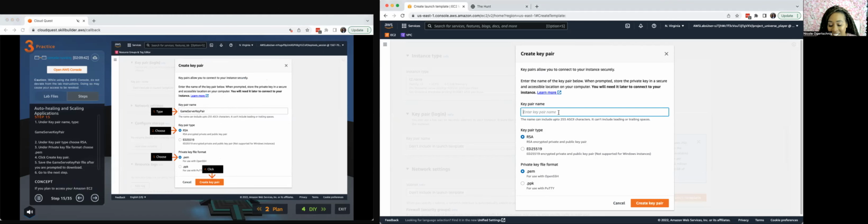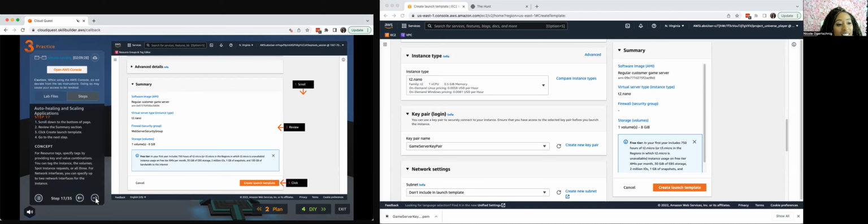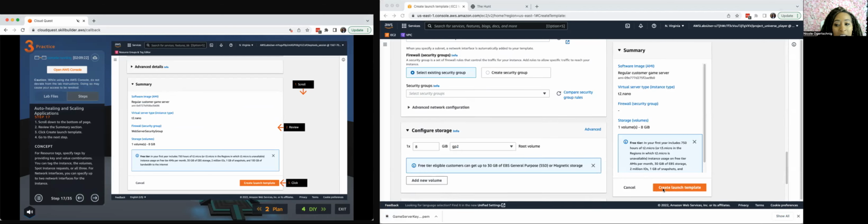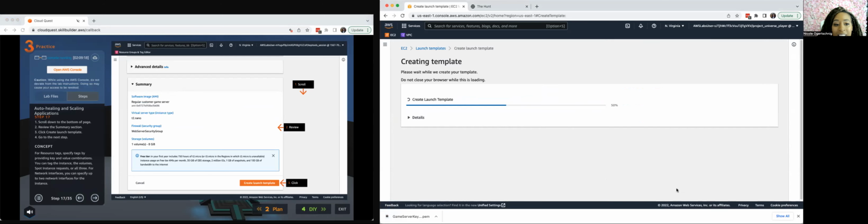All right, let's go ahead and do this. Game server key pair. All right. RSA, .pem, create key pair. We did that. And we're going to scroll to the bottom of the page. We're going to go create launch template.